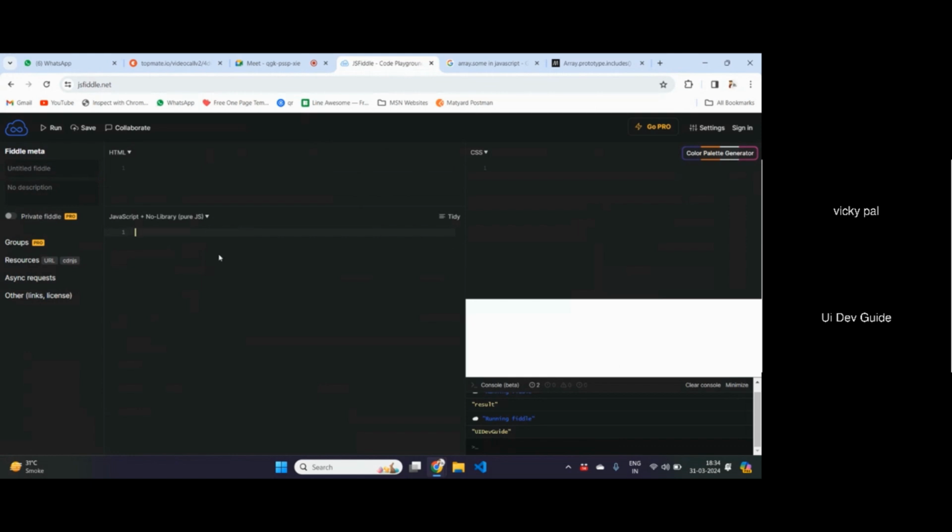Like, suppose I create one array where a equals 1, 2, 3, 4, 5, 6. And try to do both operations. Try to multiply the things, 1 into 2, 2 into 2, like this. Multiply the whole array by 2, with forEach and with map, both.